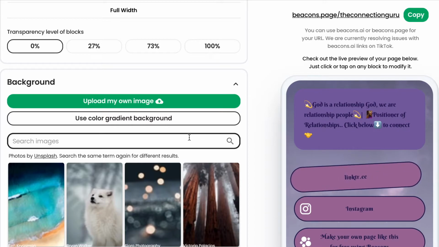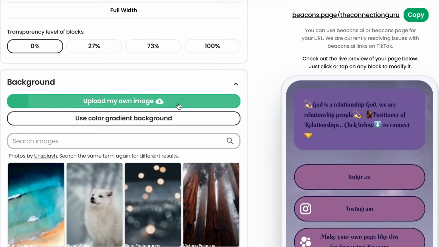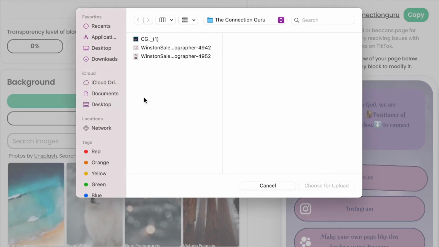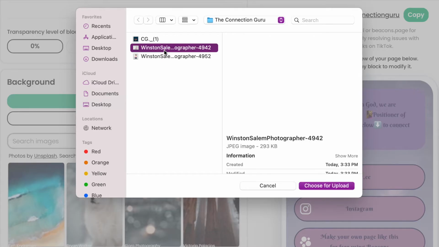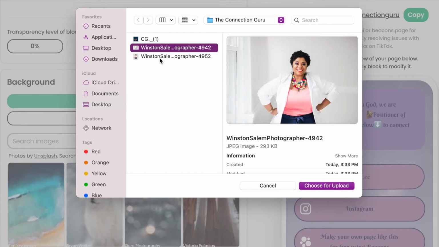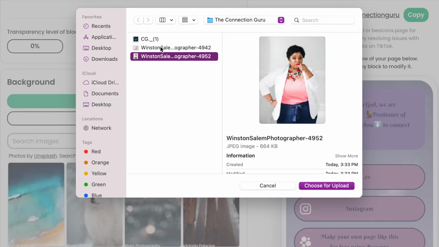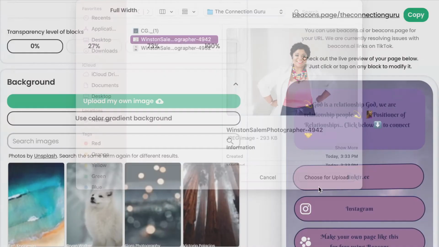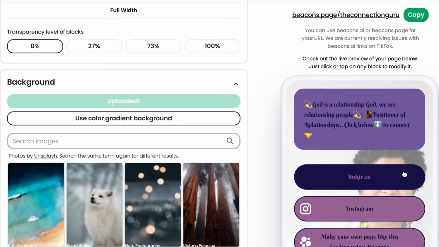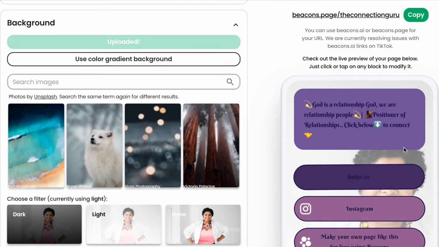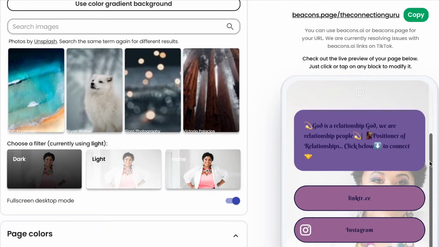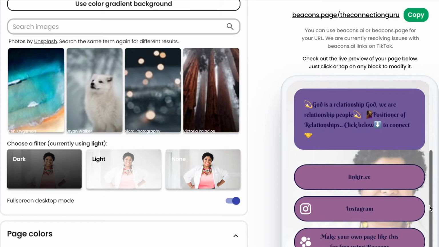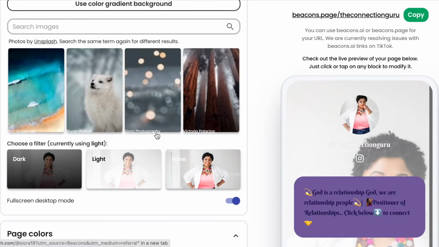Now, if I wanted to upload another background image, I can do that. And I'll show you what that would look like. You just click on upload my own image. And let's see. I like this one. We're going to select that one. And as you can see, her image is in the background on the page. Okay, so I kind of like that a little bit.